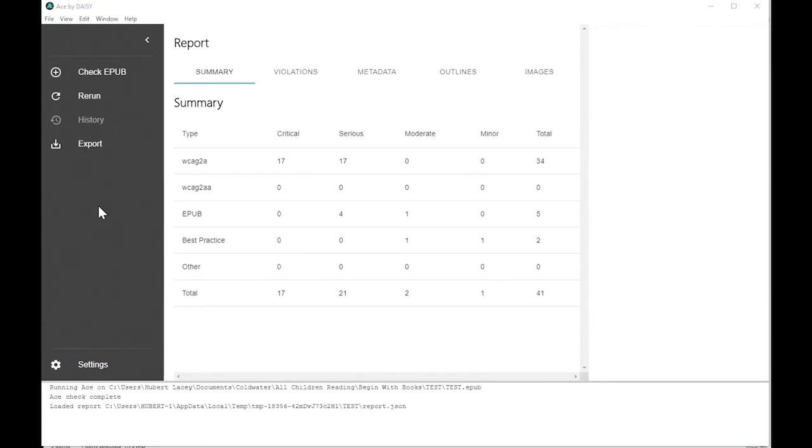The ACE desktop app is a wonderful tool for doing a pre-flight check of your EPUBs. It's best to do this early in the process before all of the content is delivered to the Begin With Books Challenge staff, and especially before any content is uploaded to the Global Digital Library.